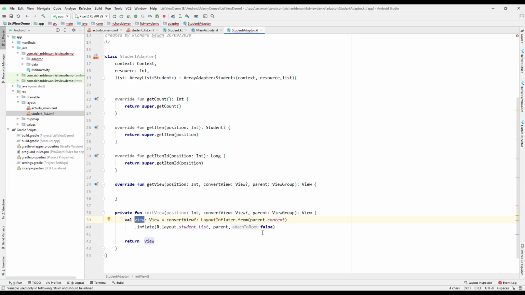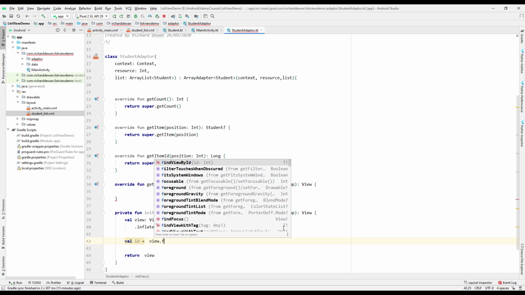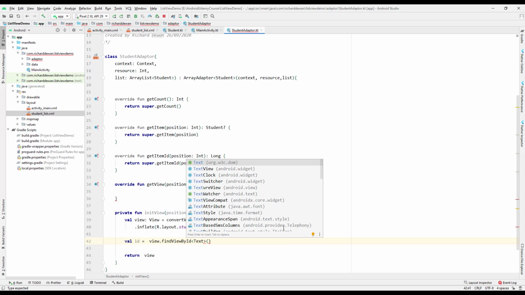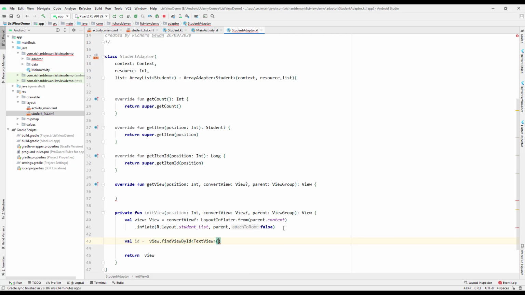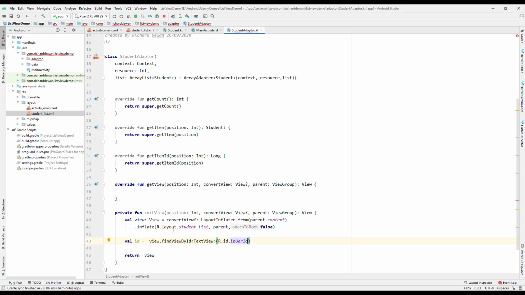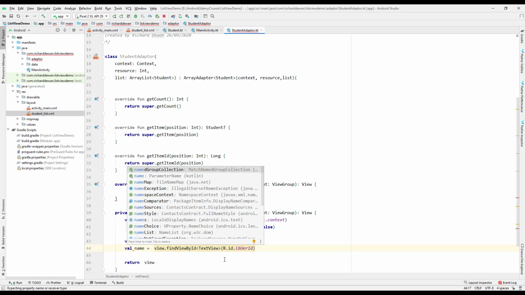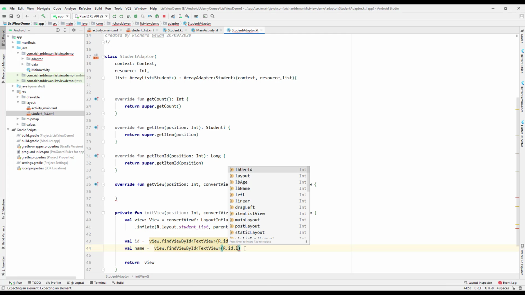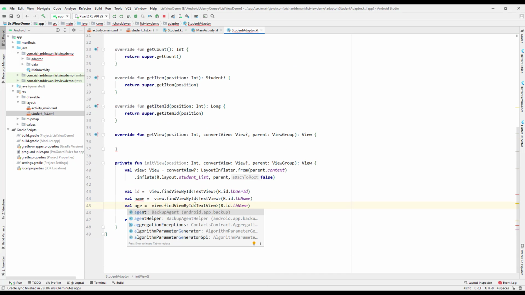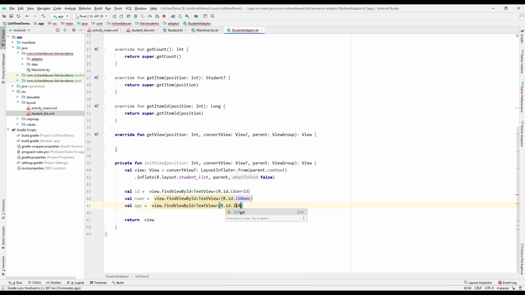So how do we get all of those? Let's go, and I will just say as the ID, which is equal to view.findViewById, which is of type TextView. The type is TextView, and I need the R.id.lbUserID. Okay, so we get the ID. So let me duplicate this one, and I need a name. So it should be the lbName, and then I need another one as age over here, and that is the lbAge that we get.